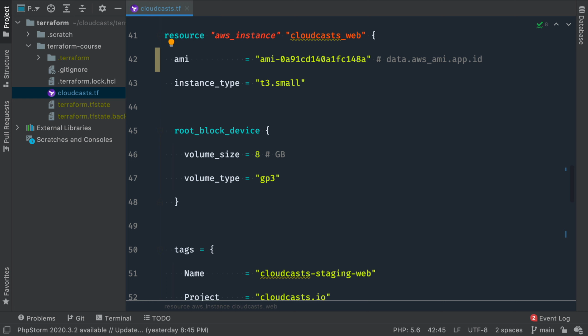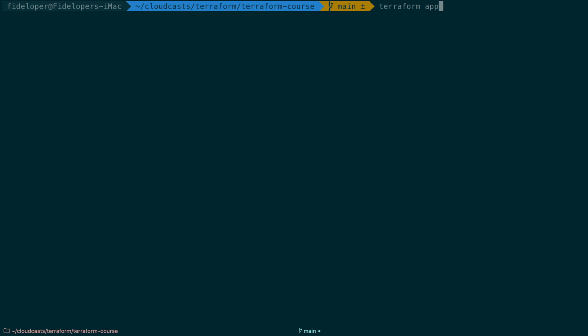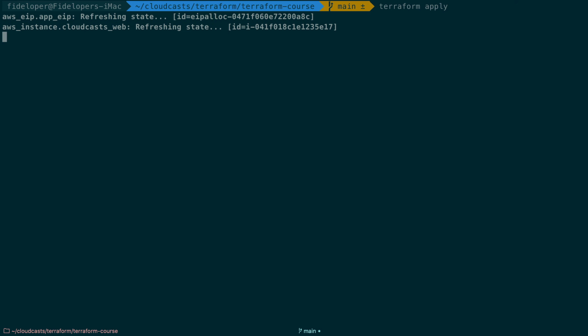Setting a different base AMI is a change that cannot be done on the fly. The server has to get destroyed and recreated. So we change the AMI here to one that I just happen to know or happen to look up beforehand, and we can go ahead and see what Terraform is going to do with this. So we'll do terraform apply. I'm going to go straight to apply instead of plan because this is going to plan ahead of time and then ask me if I want to do it.